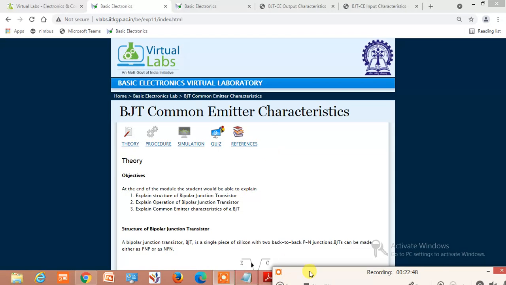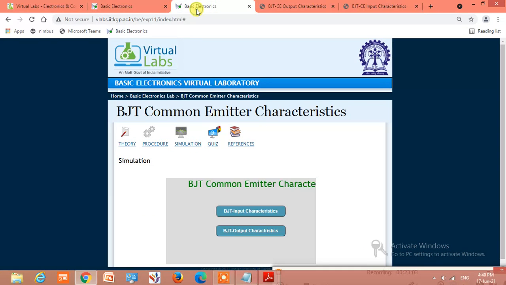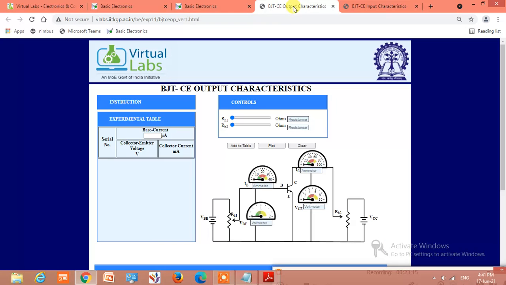Now again let us go back to our main page, this BJT common emitter characteristics. In that you have to click on simulation. After clicking on this simulation, we'll have this tab again, BJT input output characteristics. Click on output characteristics. By clicking on the output characteristics, a new page will open like this.